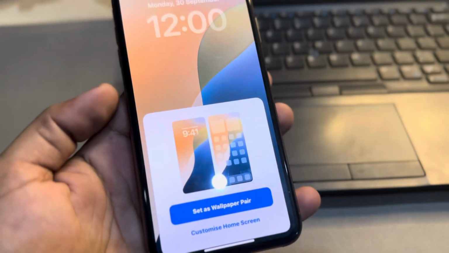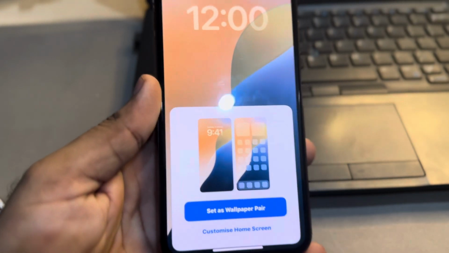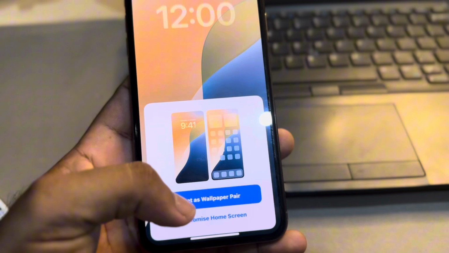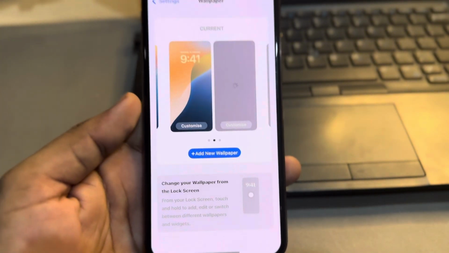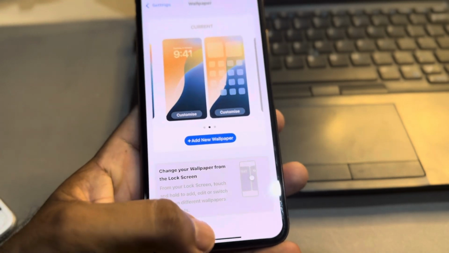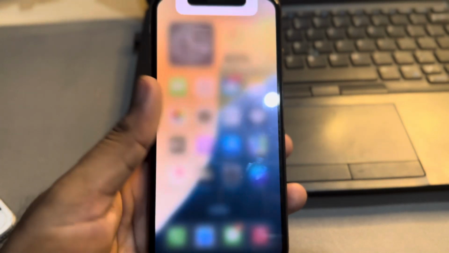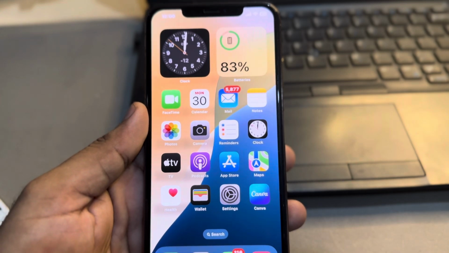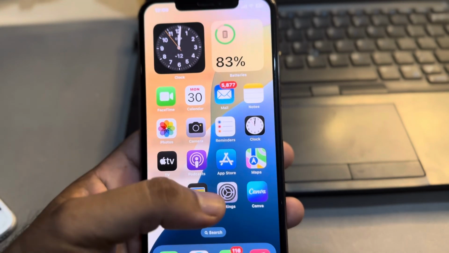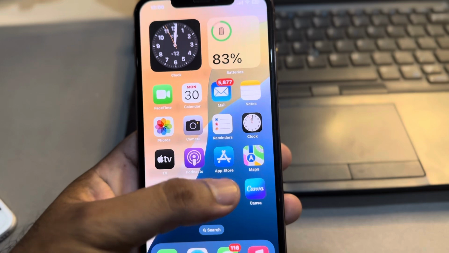Okay, now you can see it appears on screen, set as wallpaper pair. Tap on that. Okay, so if your dynamic wallpaper is not working, make sure your low power mode is turned off and also reduce motion is turned off. To check that, open iPhone settings.